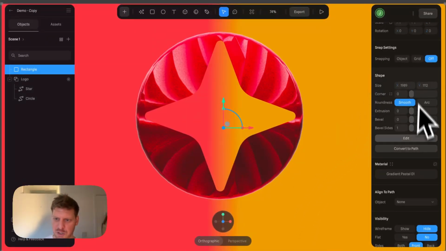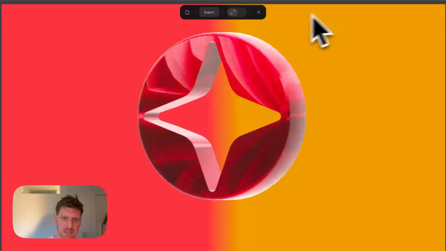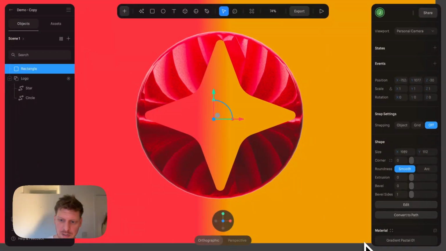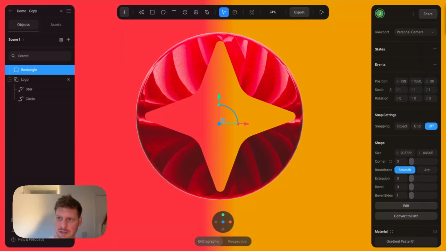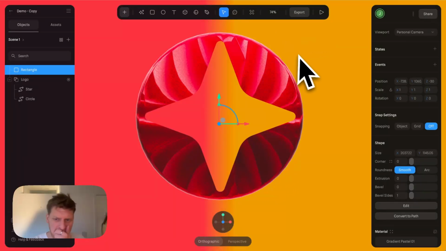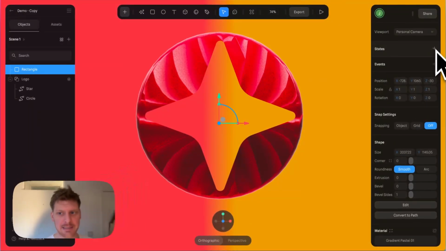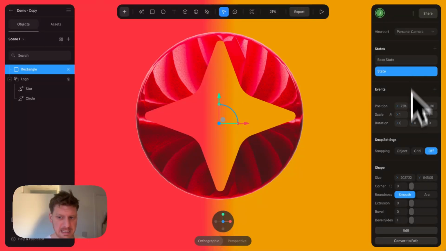Okay, let's try this. So let's say you're like, cool, we've now got this cool animation happening in the background. Now I want this rectangle, I want some kind of gradient background effect, okay? So let's try that. So we've got a gradient here that's covering the whole screen. And we can change the gradient like so. So we've got the states here. Again, you've got the base state, and then you've got state.